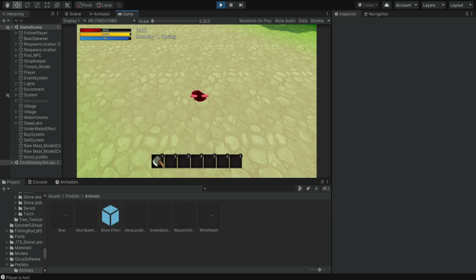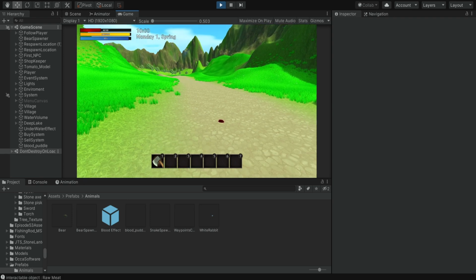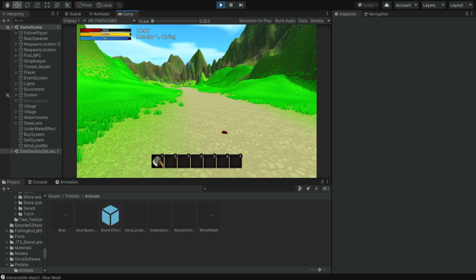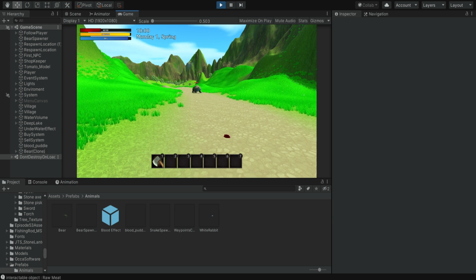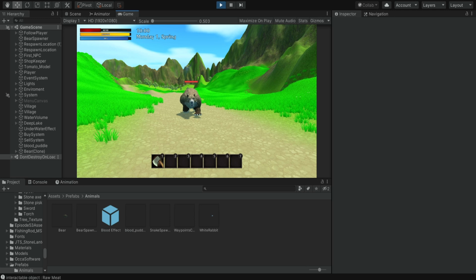Sleep well. And now the bear was destroyed. And now there is this timer of 10 seconds. And in a few seconds, he will respawn. And now we can see the bear respawning here again.